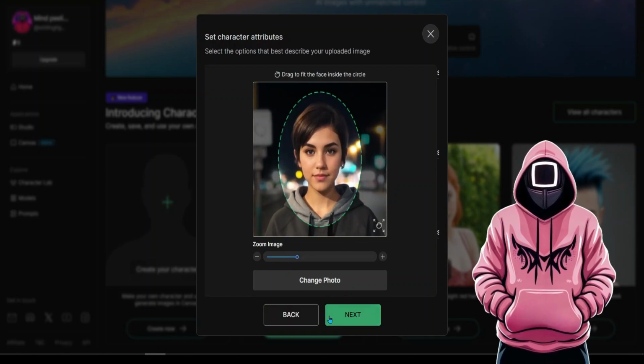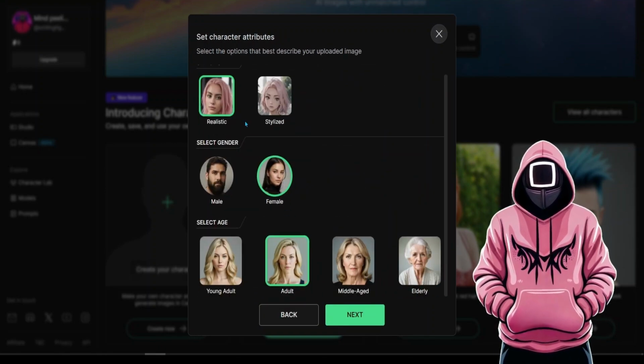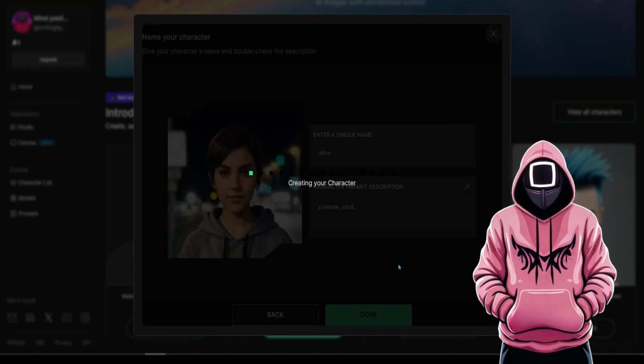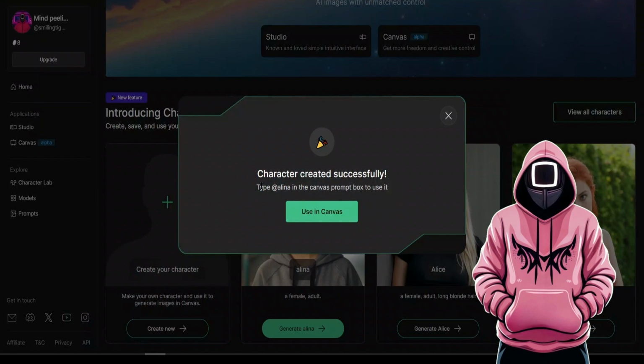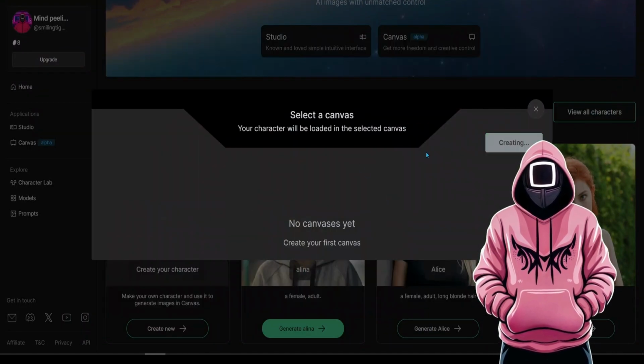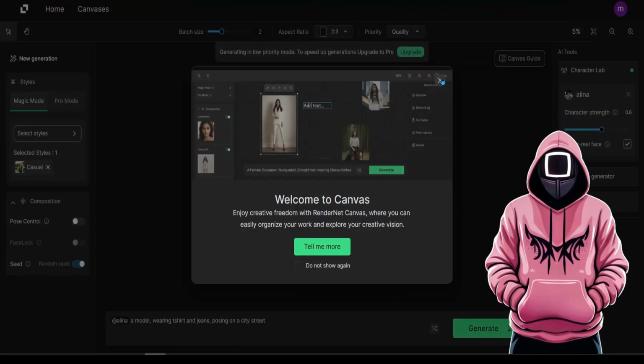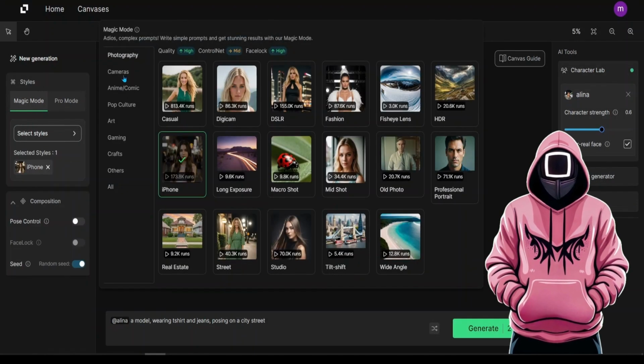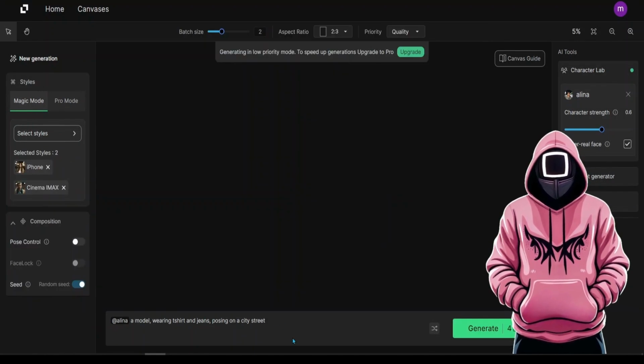Then, press Next. Leave everything as it is here. Press Next. Name your character and press Done. Your character is now completed. To test it, press the Use in Canvas button and create a new one. In this page, close this window now and once again, from the styles, choose the iPhone one. From the cameras, choose Cinema IMAX.